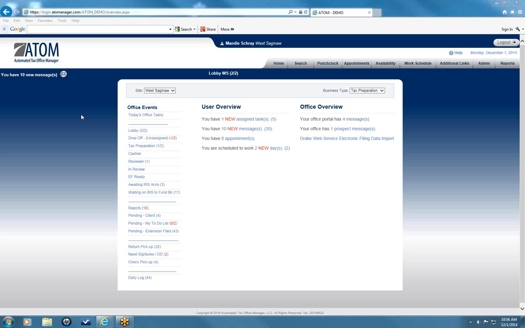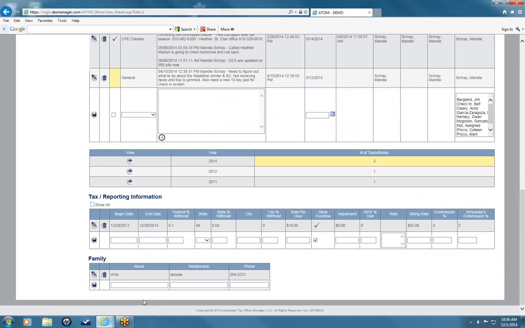The first thing that you need to do is make sure that the employee does have a billing rate set up on their users page. This is covered in more detail in the video admin setup, users, tax reporting information, but I will show it to you quickly here on how it appears on the users page. So on the users page under tax and reporting information, over here under billing rate.